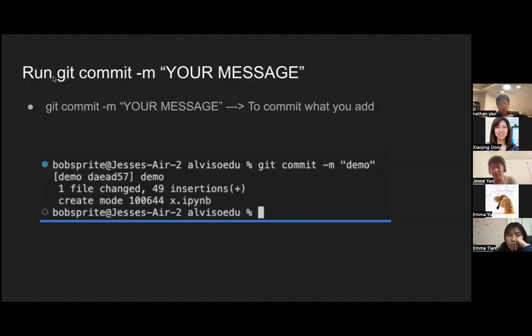Okay, now try running git commit -m, and make sure you put a quote and a message. This message is what's going to show up when you add it to your GitHub. It's good practice to put what you're adding. In this case, it could be "first commit," or anything, right? But this -m is very important.